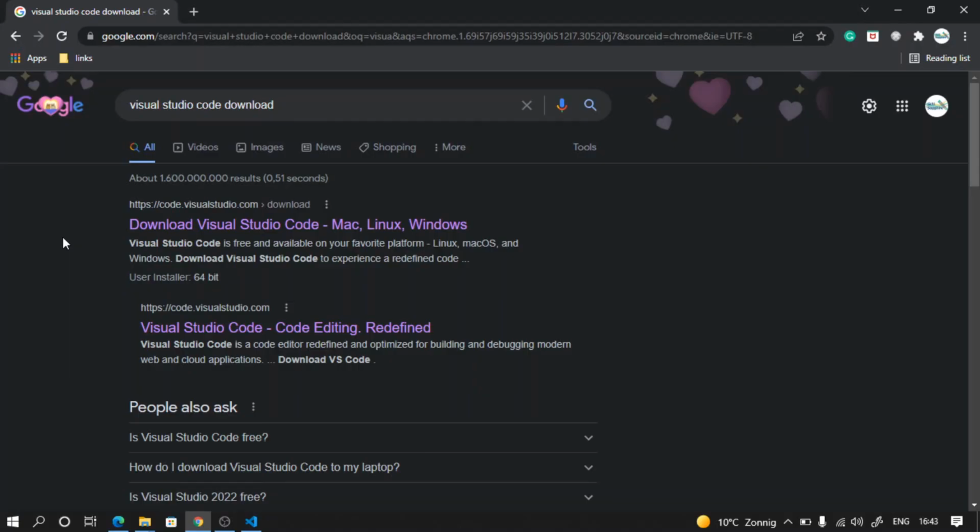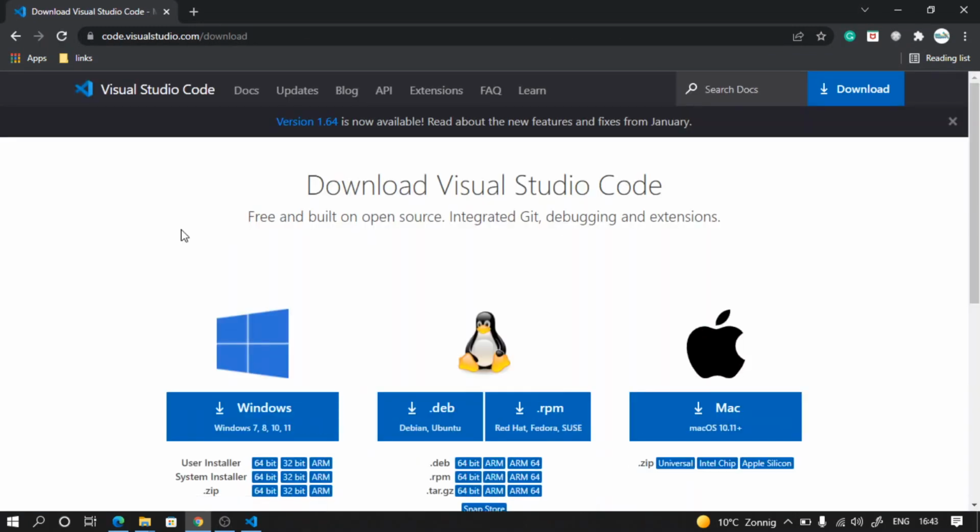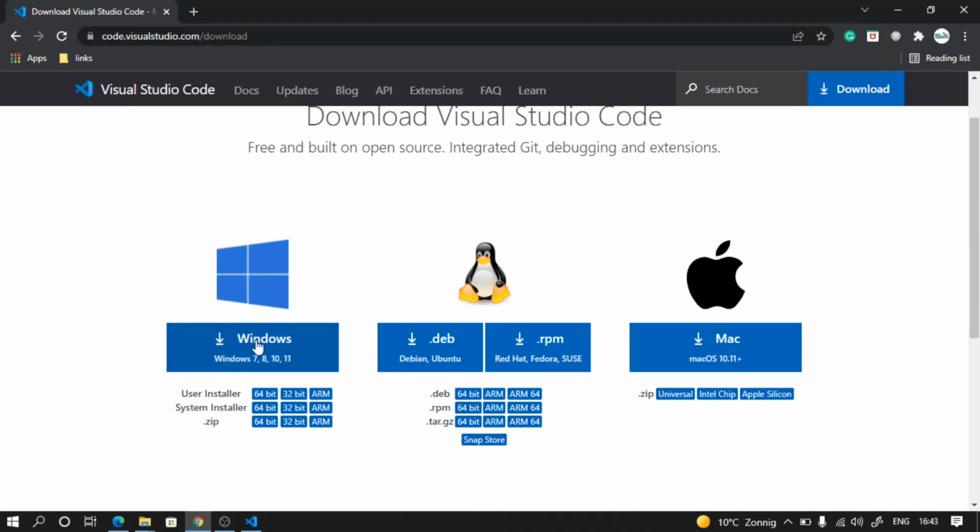Welcome. Let's go ahead and install the editor that we will be using for development. Go to Google and type Visual Studio Code download. Then click on the first link. Based upon your operating system, whether it's Windows, Linux or Mac, choose the installer and click download. You can click on user installer or system installer 64-bit. Once you have downloaded this, just double click on it and follow the normal installation process.